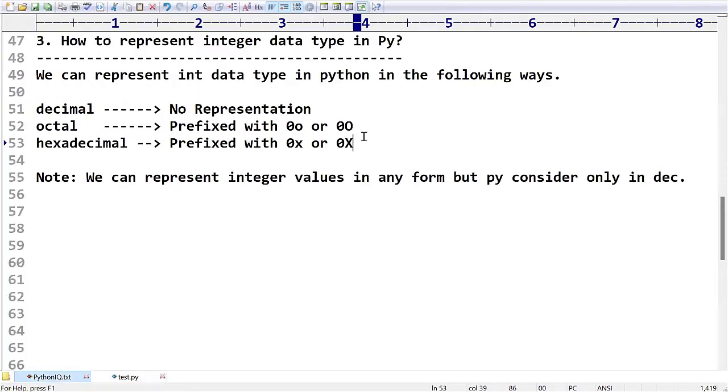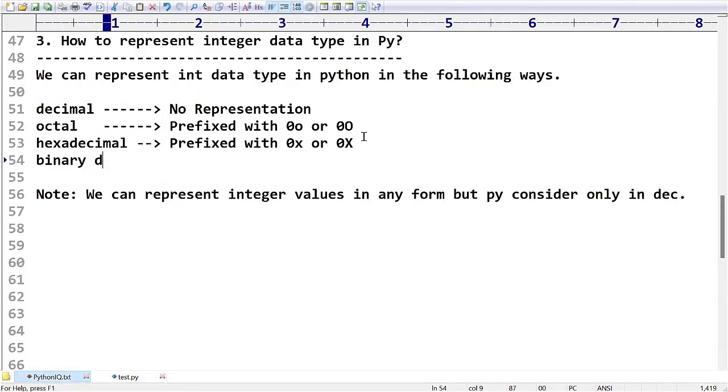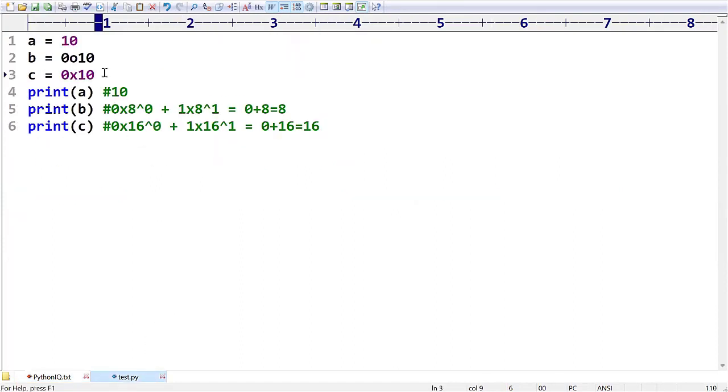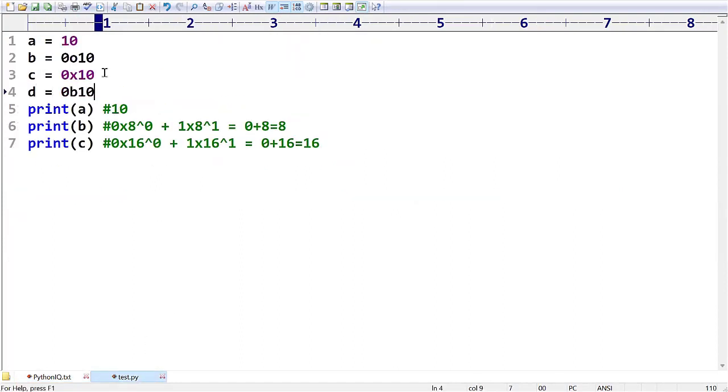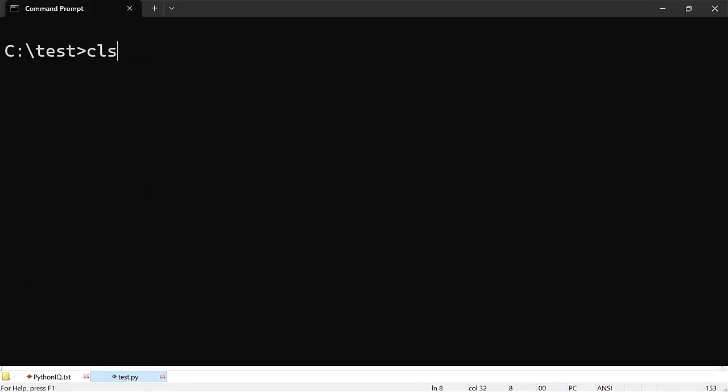Next one, what is the last one? How to represent data in binary format. We can represent these integer values even in binary format. It must be prefixed with 0 small b or 0 capital B. You can see here d is equal to 0b10. The same repetition we have to do here, but in place of 16, what is the base of the binary number? 2, right? We take 2 power 0 and 1 into 2 power 1. What output will we get? 2 is the output. Let us run the code and cross check.